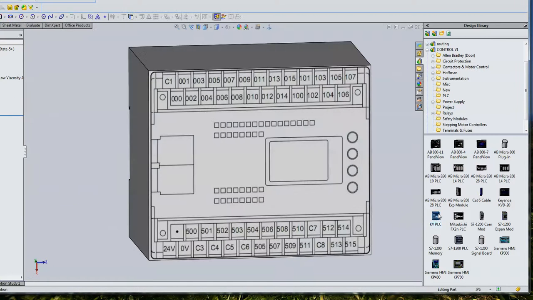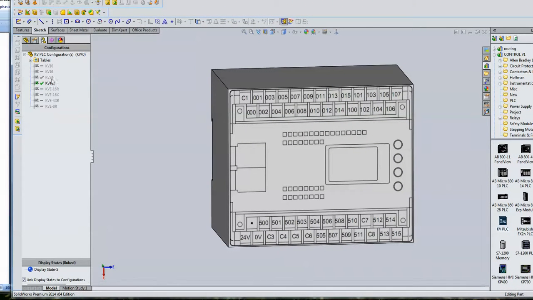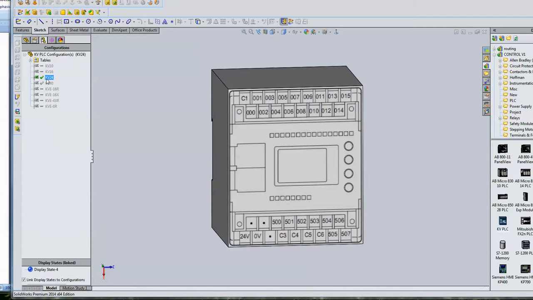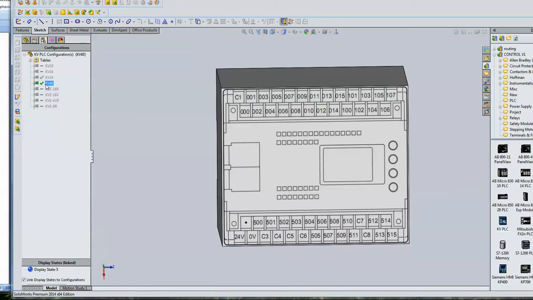So here's an example of a Keyence PLC. And if we look at this, you'll see that there's a number of configurations here. And as we go from configuration to configuration, if it would snap to me here, thank you. You'll see that it's a very simple part, basically just a square cube or a block or whatever, with a decal on the appropriate face. So when you move to different parts, the decal updates, and it gives you a lot of good information.